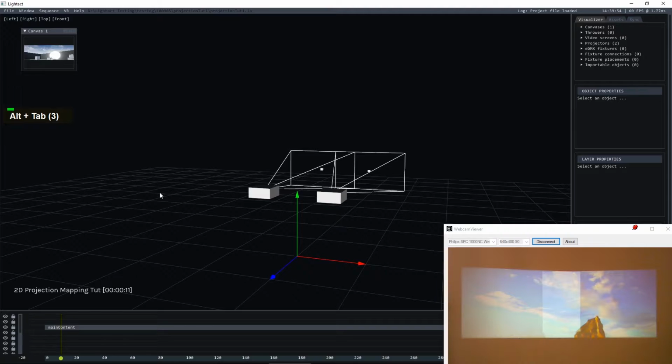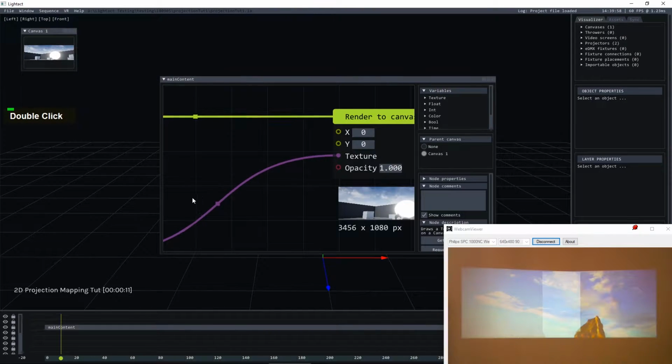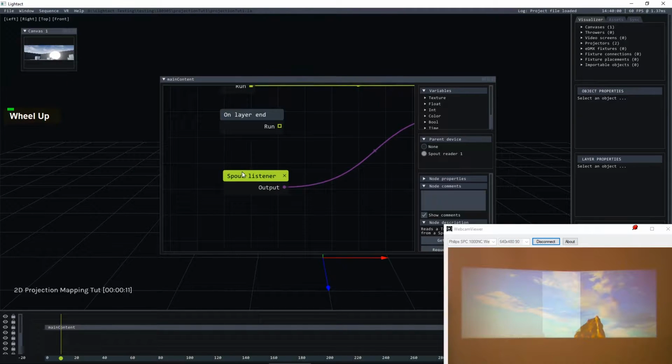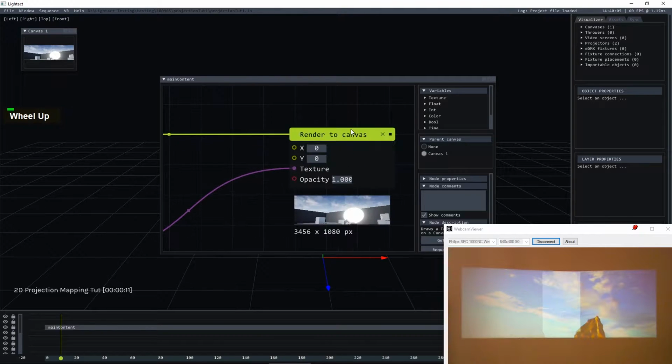So let's go back to Lightact. I have a basic setup already. I've got a layer which pulls the content from Unreal Engine. You can see it's done by a spout, and the spout listener node is connected to the render to canvas node, and I already have a canvas here.